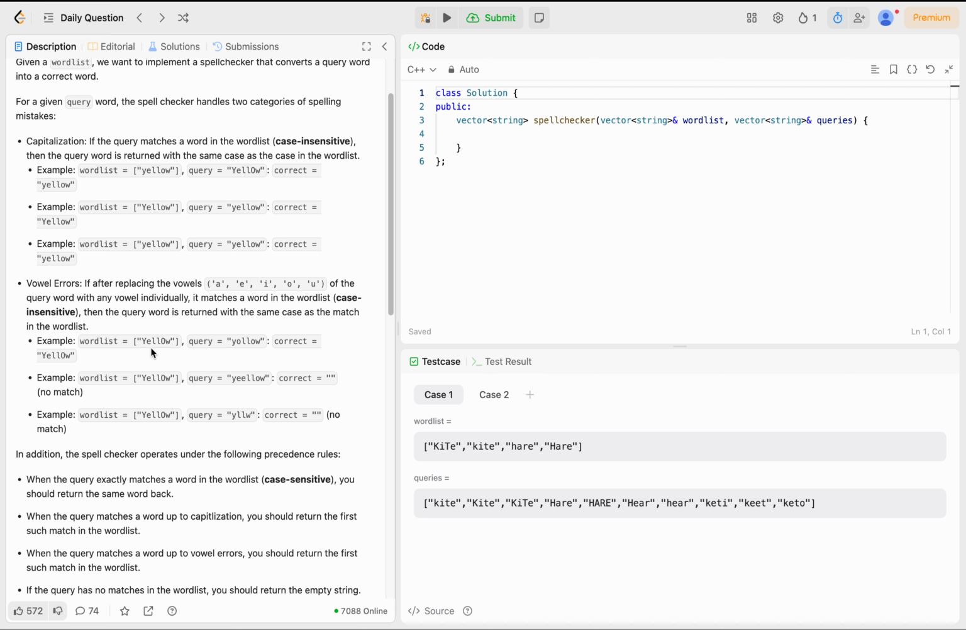Then L and L are matched with L and L. Then a small o and a capital O, but since it is case insensitive, we can consider this a match, and then W. So all the characters are matched as per this condition, and hence we return the word list value, which is this.